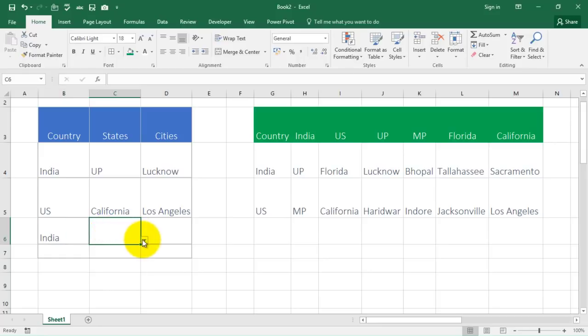Now it will show me a state for India only, say Madhya Pradesh. And since I've chosen Madhya Pradesh, it will show me cities in Madhya Pradesh, which is Bhopal or Indore. I'll choose Indore, my city.